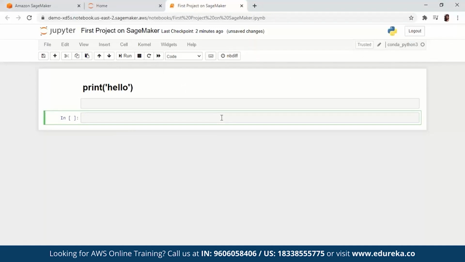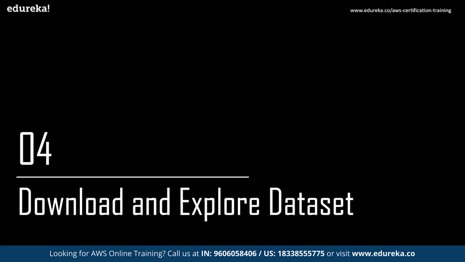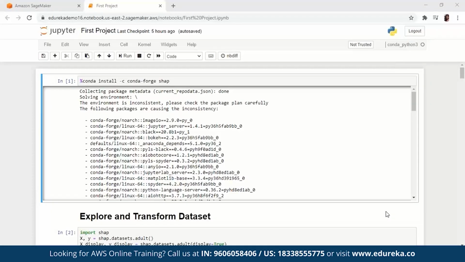Okay, now that we have an idea of how to create your first notebook instance, let's move on to the next part of the session. What we're going to do first is download, explore, and transform a particular data set. In this step, you load the adult census data to your notebook instance using the SHAP, that is the Shapley Additive Explanations library. We are also going to review the data set, transform it, and then upload it to Amazon S3. As you can already see, I have everything in place.